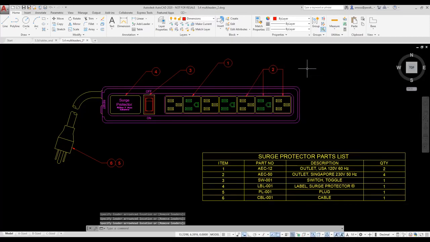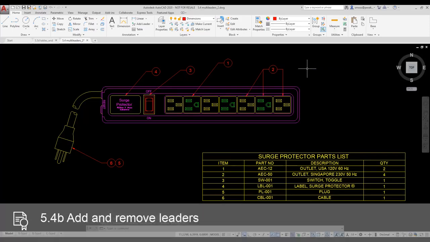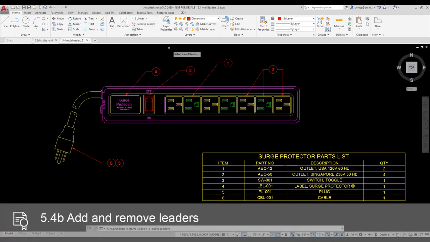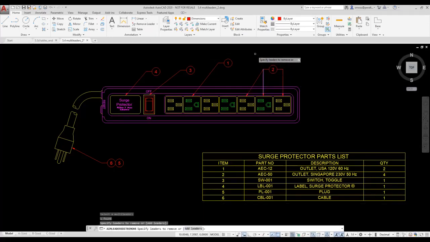I placed a leader to the wrong component. It needs to be removed. I select the Remove Leader tool from the ribbon. I select the mLeader to be modified. I select the leader to be removed. I press Enter.